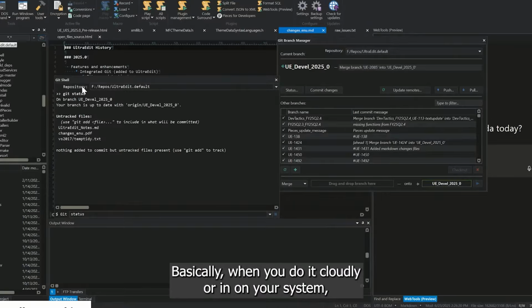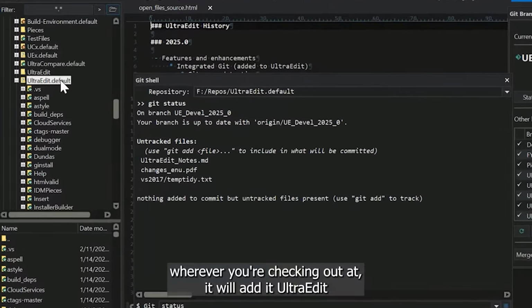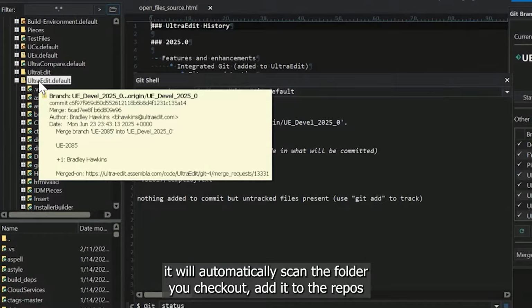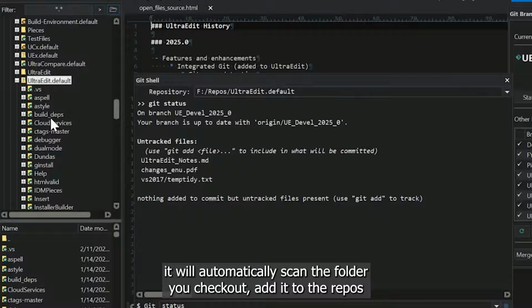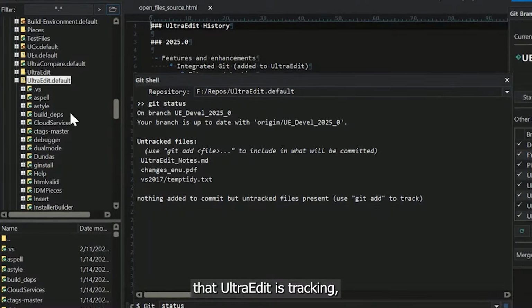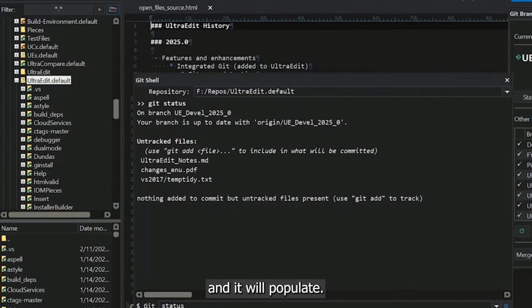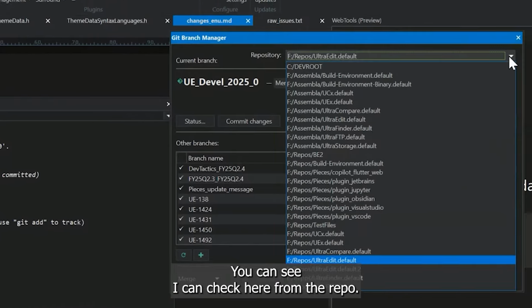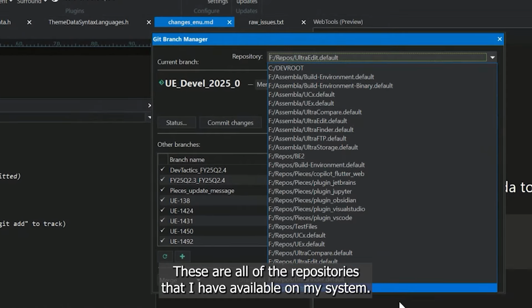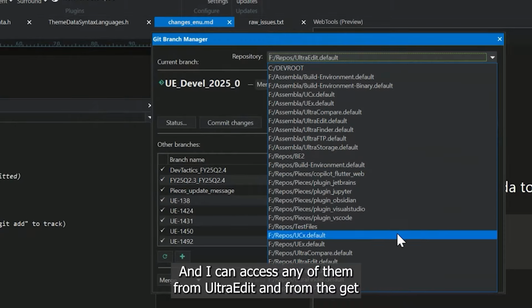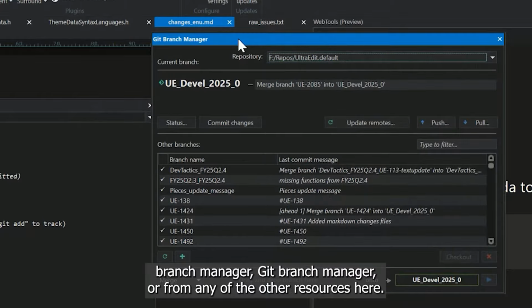Basically, when you do a clone on your system, wherever you're checking out, it'll add it there. UltraEdit will automatically scan the folder you check out, add it to the repos that UltraEdit is tracking, and then you'll get, like I said, the overlays here in the file manager, and it will populate. You can see I can check here from the repo. These are all of the repositories that I have available on my system, and I can access any of them from UltraEdit and from the Git branch manager or from any of the other resources here.